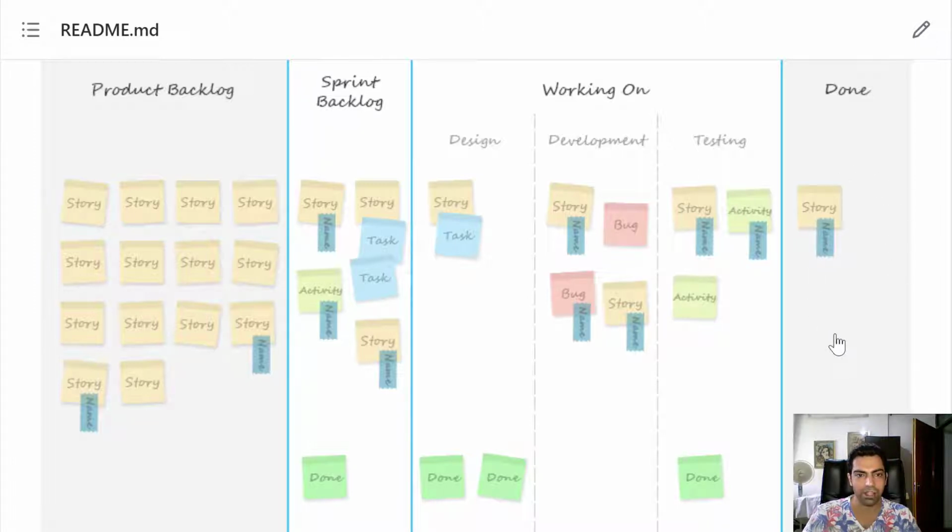Now, also take into consideration that this is just an example. These columns and these smaller columns for the main column, working on, are all up to you, and they can vary from project to project. There's no worries. Just feel free to have your own columns and names for them. There's no problem with that.